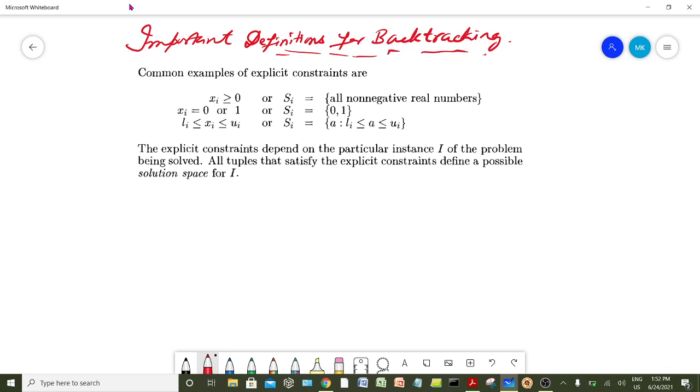Look at some important definitions which are very useful while studying or while solving problems using backtracking. The first one that comes to our mind is explicit constraints, which are mentioned explicitly. Examples of explicit constraints may be that xi is greater than or equal to 0, or that Si is the set from where the constituents of your solution are to be chosen, and Si in itself contains all non-negative real numbers.